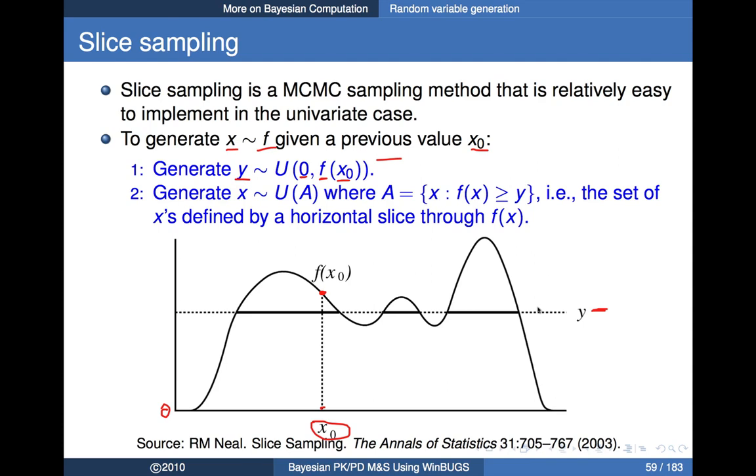And then once I've got that value y, I want to generate my x uniformly on a sequence of values that might be disjoint, and they're described by this relationship. So A is the set of values of x such that f of x is greater than or equal to this value y, which sounds very math jargony, of course, but that's actually nothing more than a set of x's defined by taking a horizontal slice right through that function.